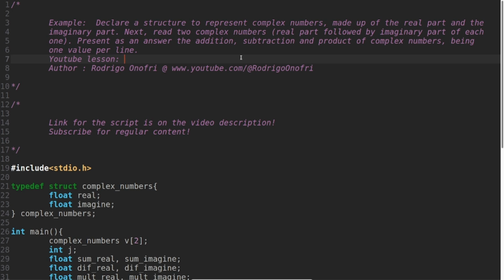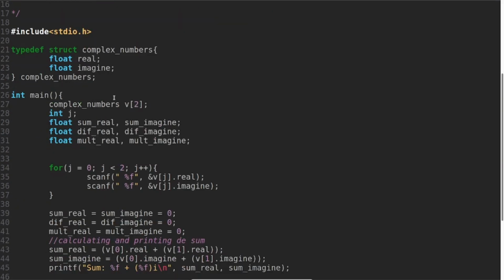Declare a structure to represent complex numbers made up of the real part and the imaginary part. Next, read the two complex numbers, the real part followed by the imaginary part of each one. Present as an answer the addition, subtraction, and the product of complex numbers, being one value per line. So let's go to the program and see what is happening here.